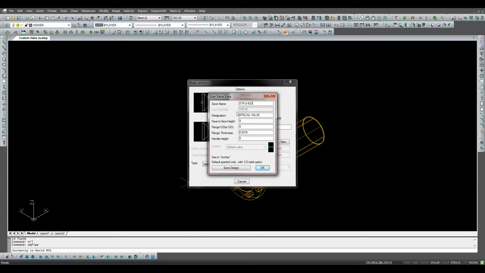The starting pipe size was set to 4 inches on the piping main dialog box and therefore will be grayed out and is not editable. Additionally, this valve will only be available for use when 4 inches has been selected in the NB field of the main piping dialog box. The designation field is what will appear in the description column of the bill of materials.